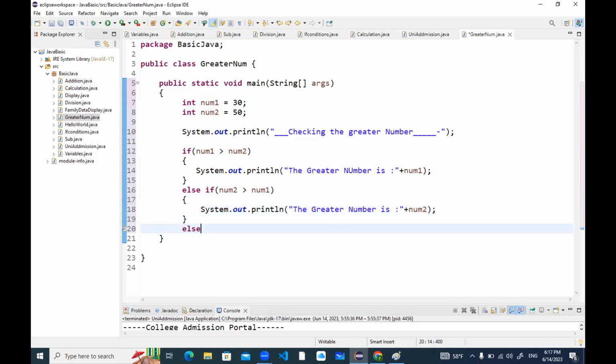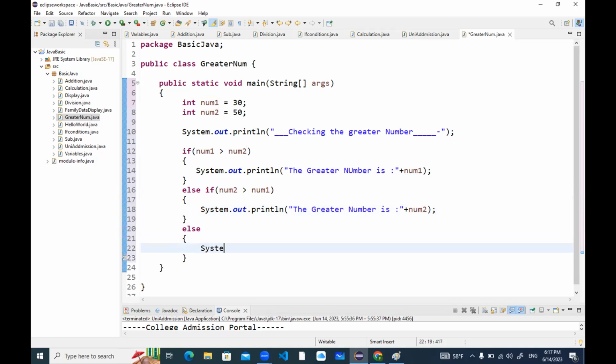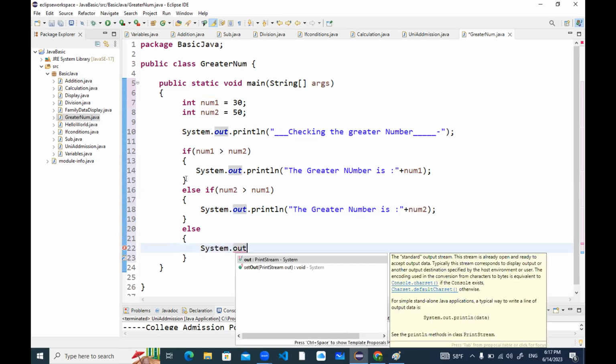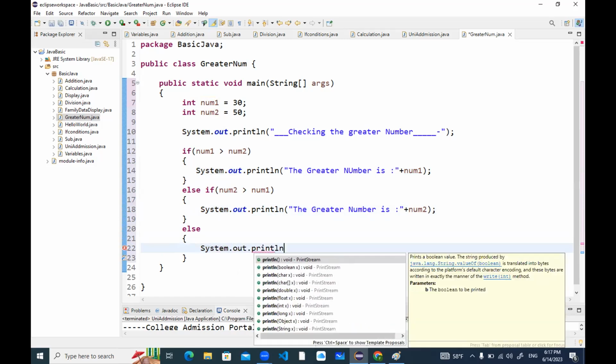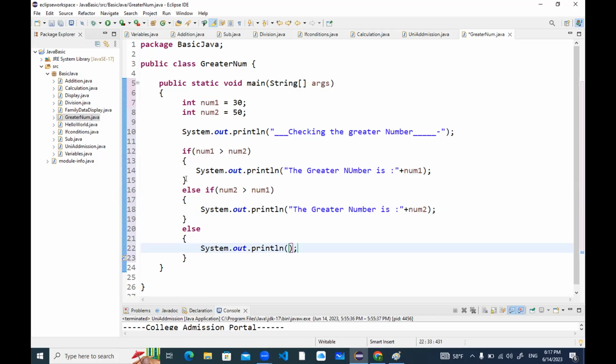Else, we will add an else case. Else, if none of these conditions apply, you can print it out using System.out.println. I will add that message: no, you're out of range. I'll save this and I will run this program.